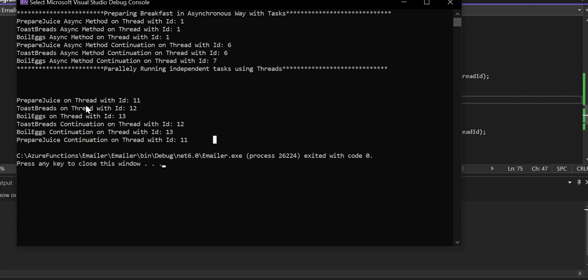You are basically assigning a thread for each and every parallel operation. This way, if there are 1024 parallel operations, and you assign all 1024 threads, then you end up losing all the threads available to your CLR or your operating system. You would see the same here. Toast bread started on 12, toast bread ended on 12 only. Same for the boiling eggs, started on thread ID 13 and ended on thread ID 13 only. Even if they executed in an arbitrary manner, they blocked the thread.